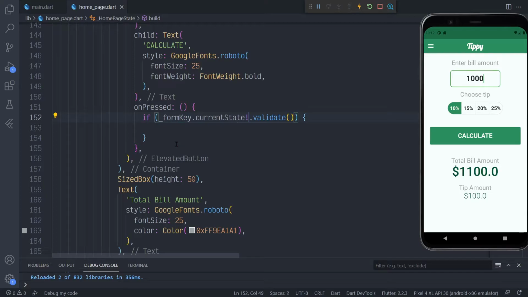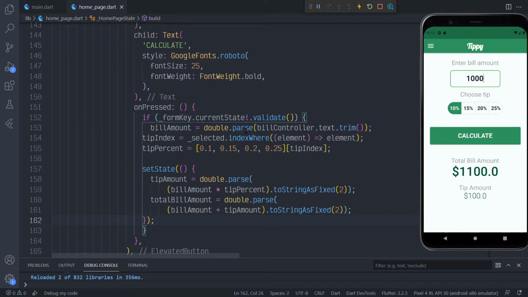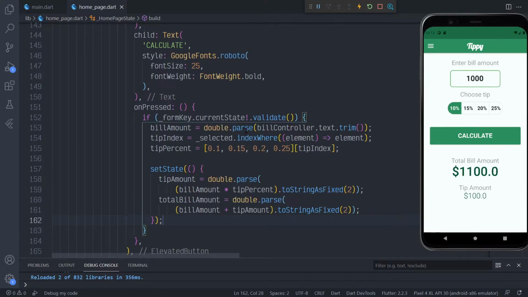Okay, so we are simply saying that if we access our form key and we get the current state of the form and we validate it, if this returns true, then we want to go ahead and execute our code. So I'll paste back the code I copied. Let me format this with Shift Alt F. So once this is validated, this code will run. Okay, so let's go ahead and save this.